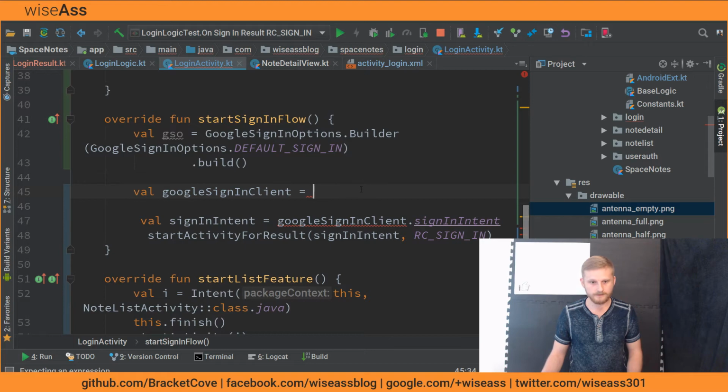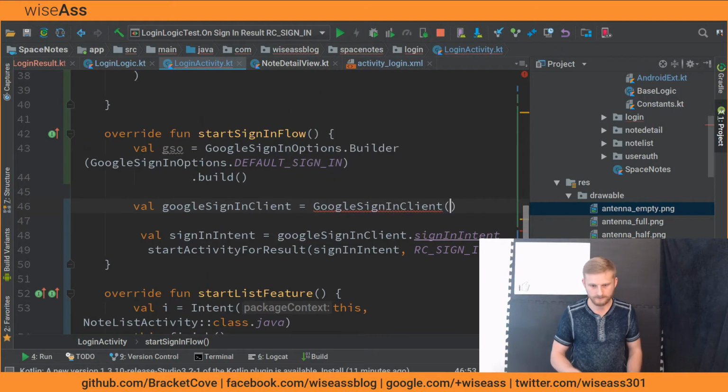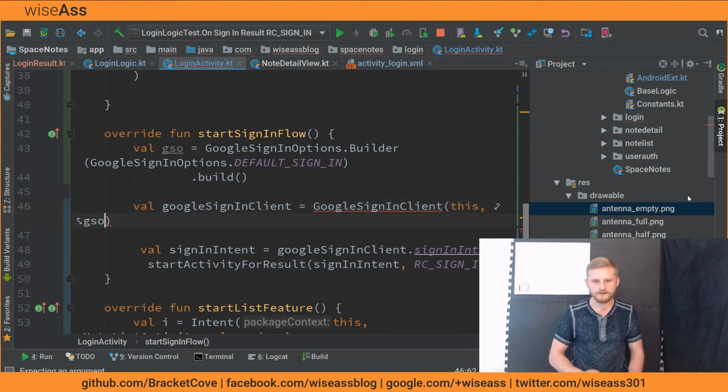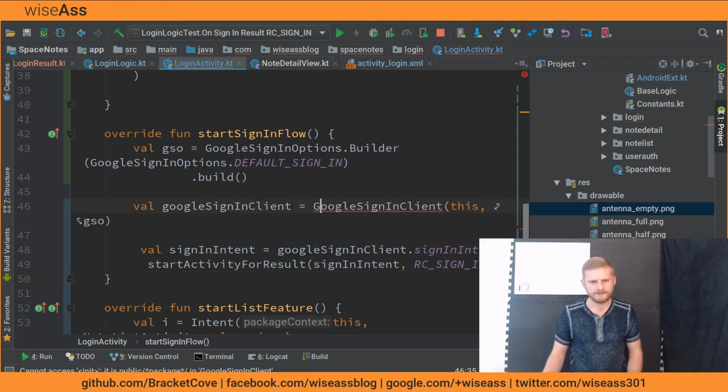Anyways, let's see here. Google sign-in client, and what do you need? I'm going to full screen the documentation for a minute, so I won't be able to see the chat for a moment here. Okay. So sign-in client, so we pass it this and GSO. Can't access. So why can't I see that? That's a little problematic.